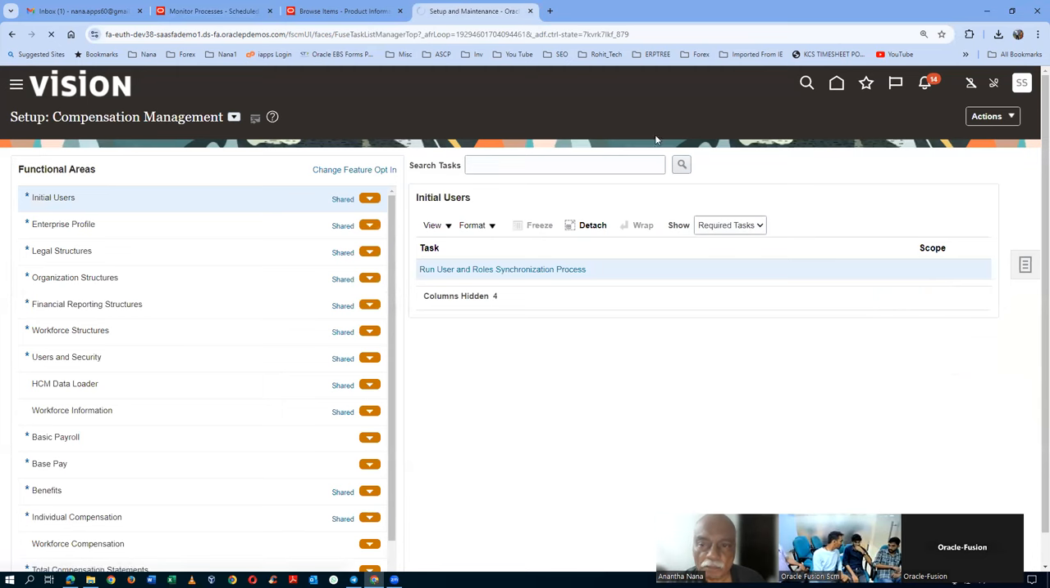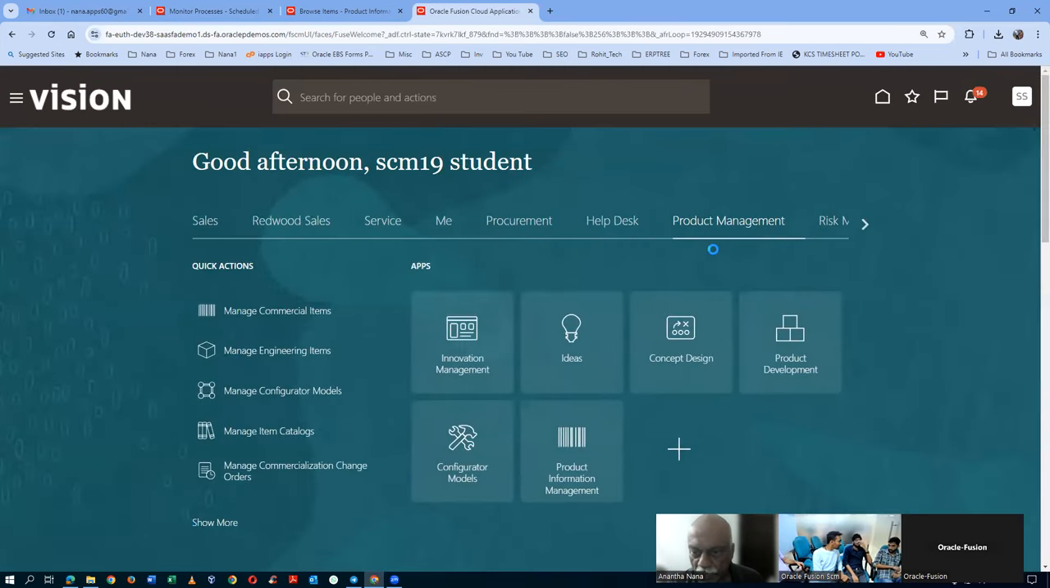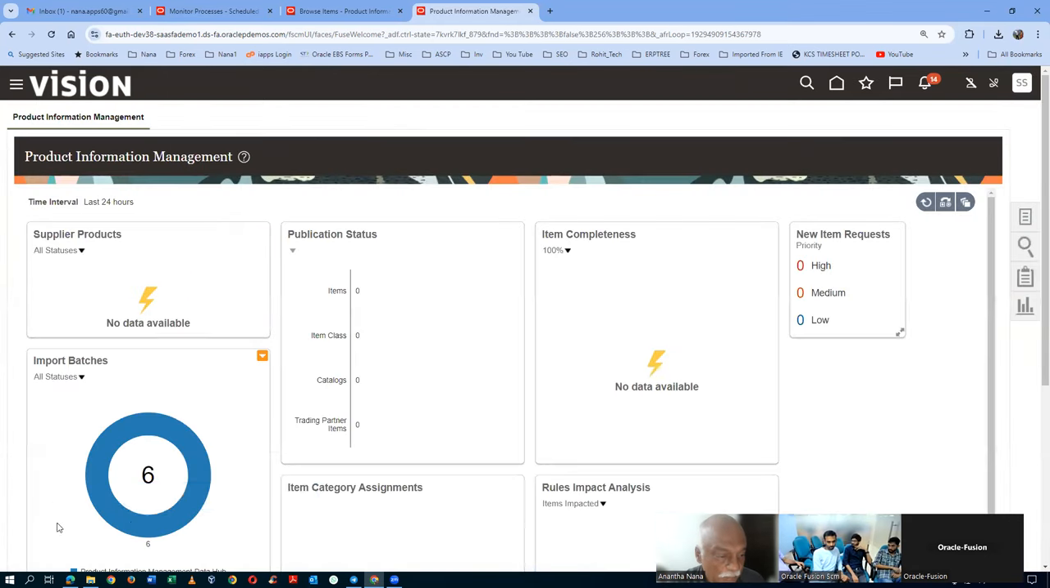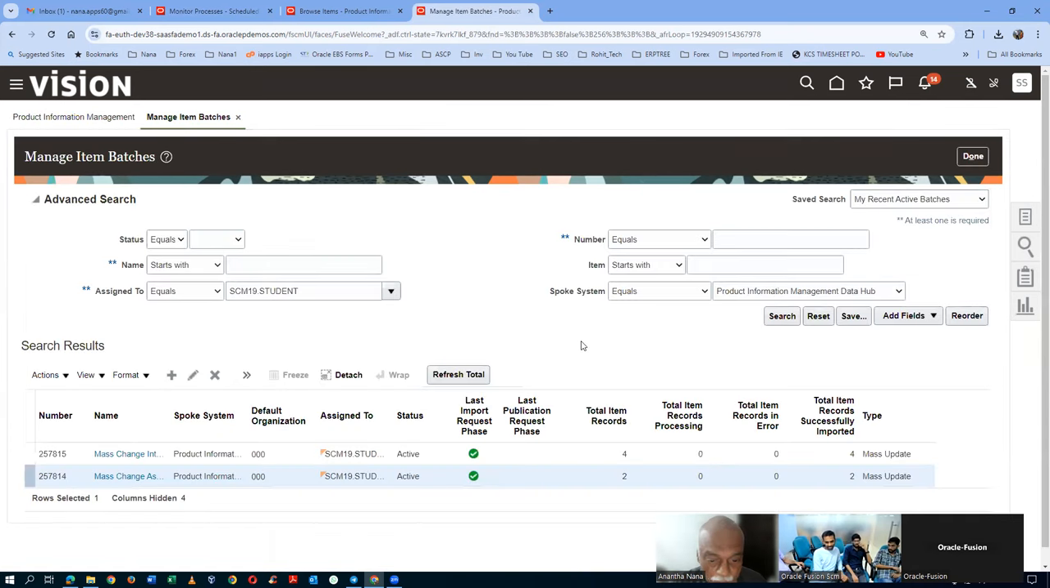Click on the home icon and then go to product management and then product information management. The first area is the info list area. Go there. There are now 6. Click on the hyperlink on this. Now it is showing mass changes. The remaining ones are what it is showing. It was initially assigned. The total records is 4. We are assigning it to the child, but it is not showing.